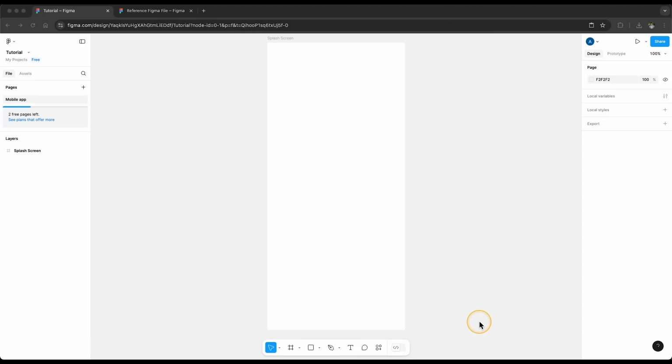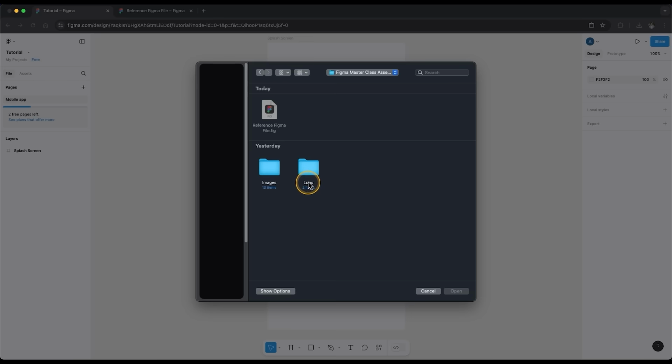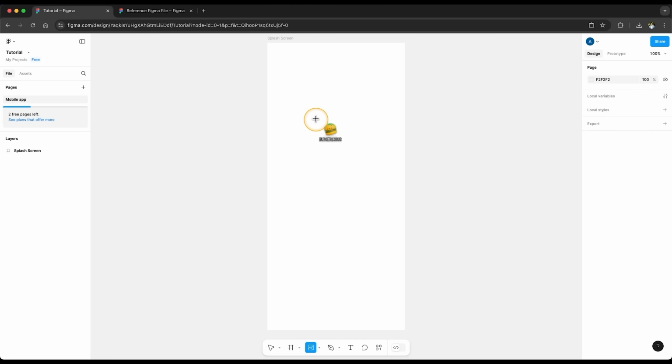First thing first, we need to bring in the logo. To import an image, go to the toolbar. Inside the shape tools, we have an option to import the image. We can of course use the keyboard shortcut key for this as well, which is Command Shift K. It will ask you to select the file, go inside the logo folder in the downloaded files and select this logo file. Once selected, Figma will show you this mouse cursor with an image.